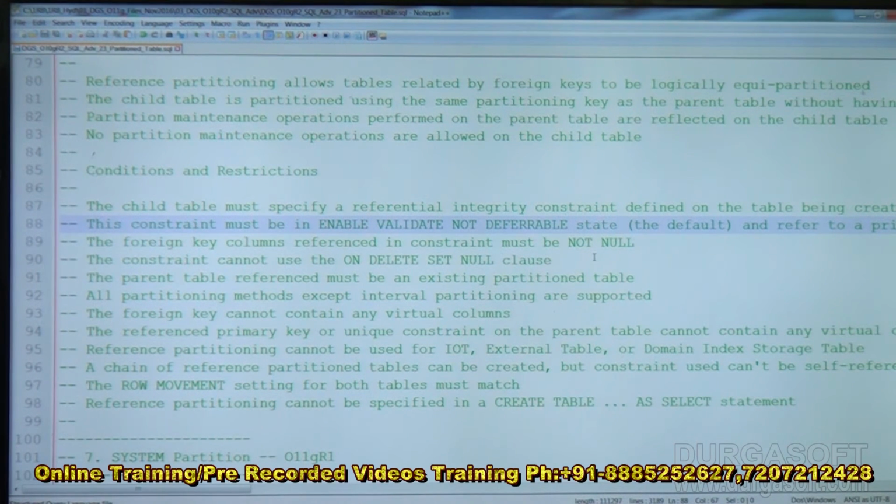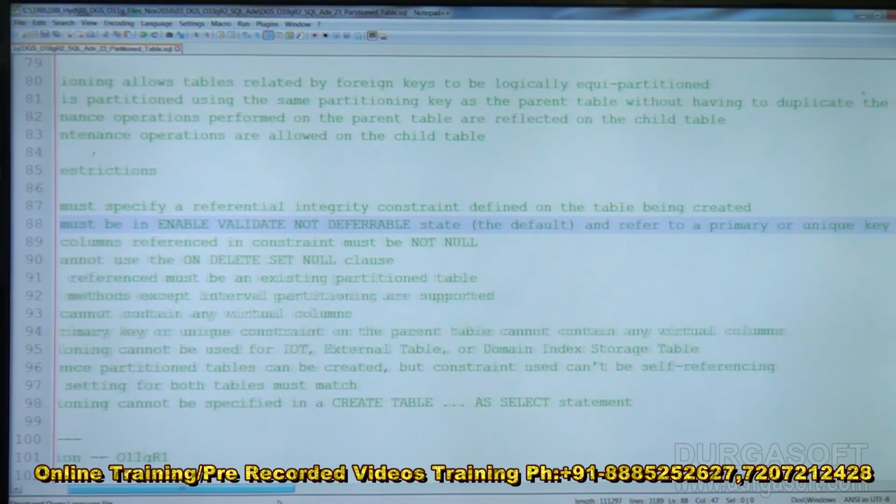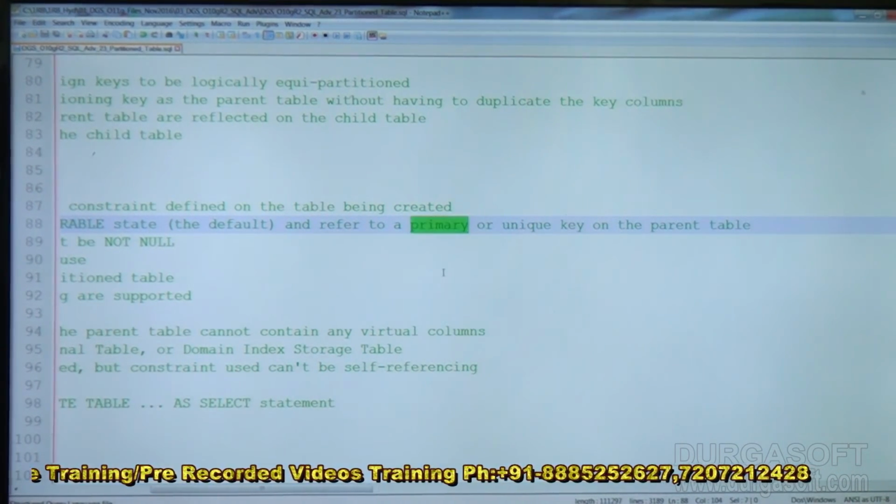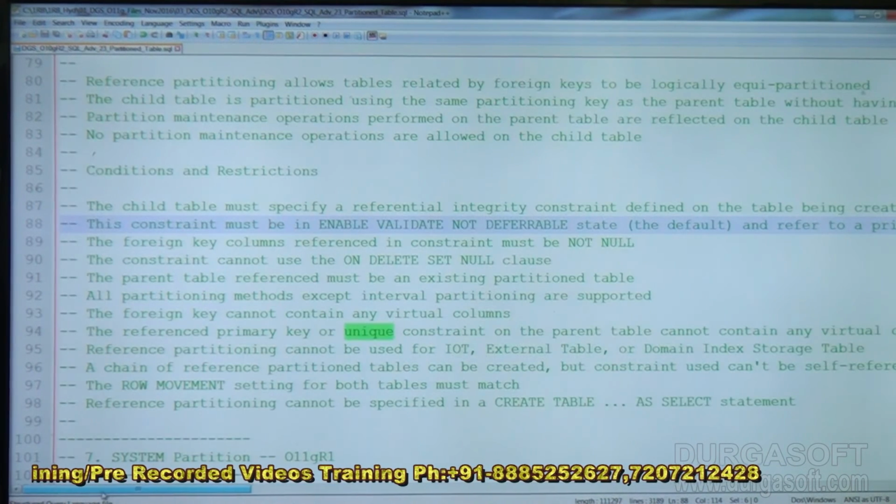By default, when we create a foreign key constraint, it will be enabled and it will be validated. So we need not bother, but if at all it is not in the enable validate not deferrable state, we cannot use reference partition. So this is the default option. If we create the foreign key constraint with the default option, definitely it will be in the enable validate state. And the foreign key will definitely refer to a primary key or unique key, so we need not bother about this.